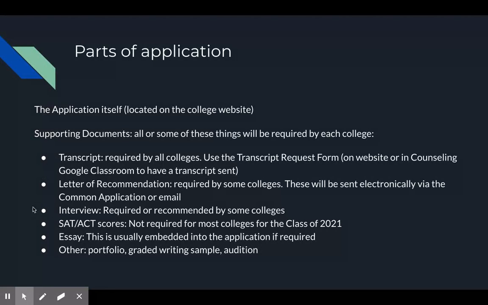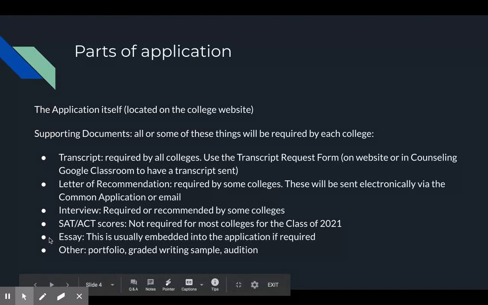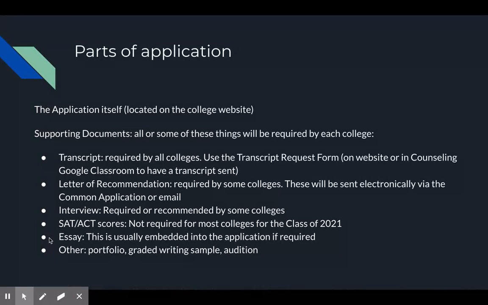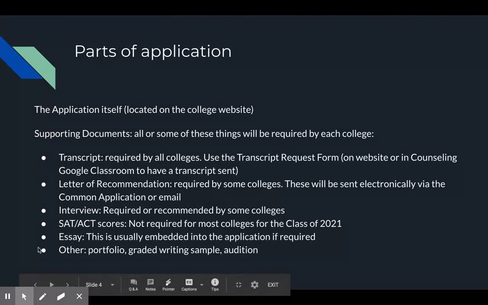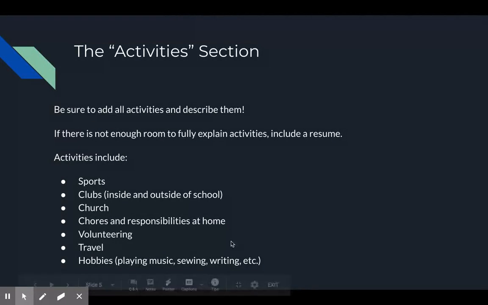You may come across an interview, which is required or recommended by some colleges. We'll talk more about that later. SAT and ACT scores: for the class of 2021, you guys are really lucky. Most colleges are not requiring them for any majors. We'll talk about that more later. An essay is usually embedded into the application. It's not usually something you send separately. However, some colleges that don't use the Common Application do not require this. And other things you might come across that we'll explain more later are maybe a portfolio, a graded writing sample, or an audition, depending on your major.